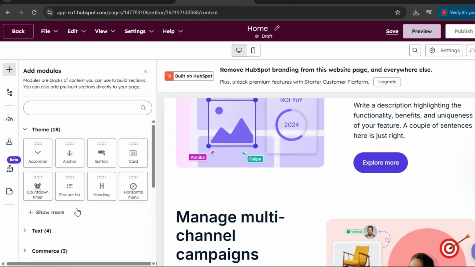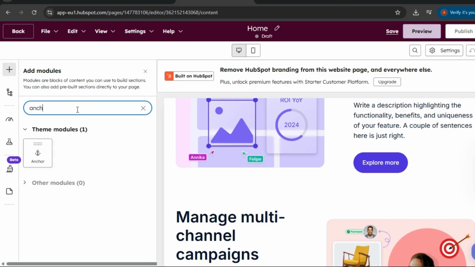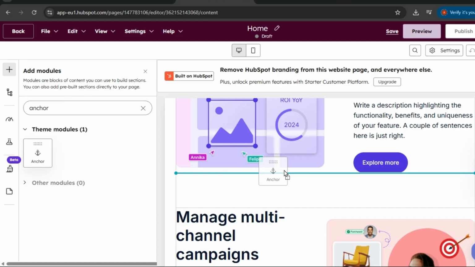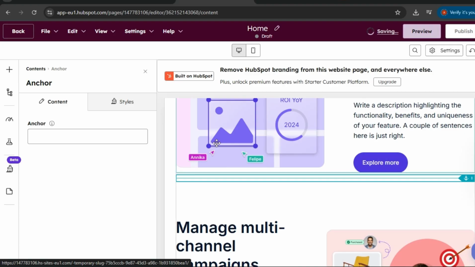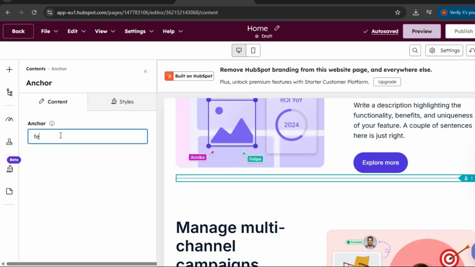If it's not there, you can click on the search bar and proceed to search for anchor. Here's anchor right here. It's under the modules. And then just proceed to drag it wherever you want to. So I have dragged it right here onto this case. So let's rename this. Let's name this features. And as you can see, page has been updated.